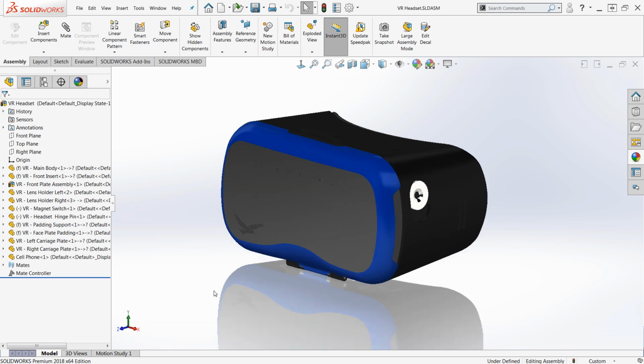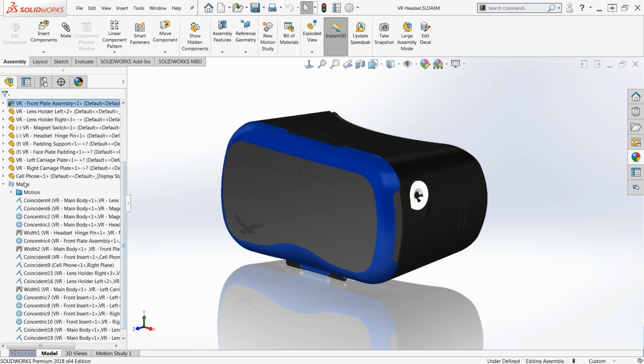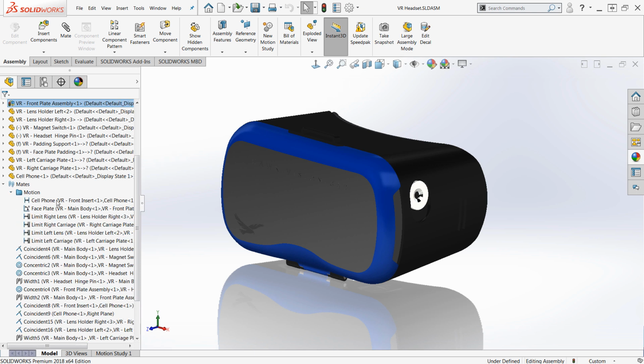When I'm doing animations within SOLIDWORKS, I like to organize my mates, and I'll expand this and take a look at the mates folder here. I have a folder called motion. When I expand that, I can see that I have these mates. All these mates I have renamed, and I've placed them in the motion folder. That way, when I go into my mate controller, it's very easy to identify what my mates are. So I organize them that way. I've renamed them all so that they make sense to me.